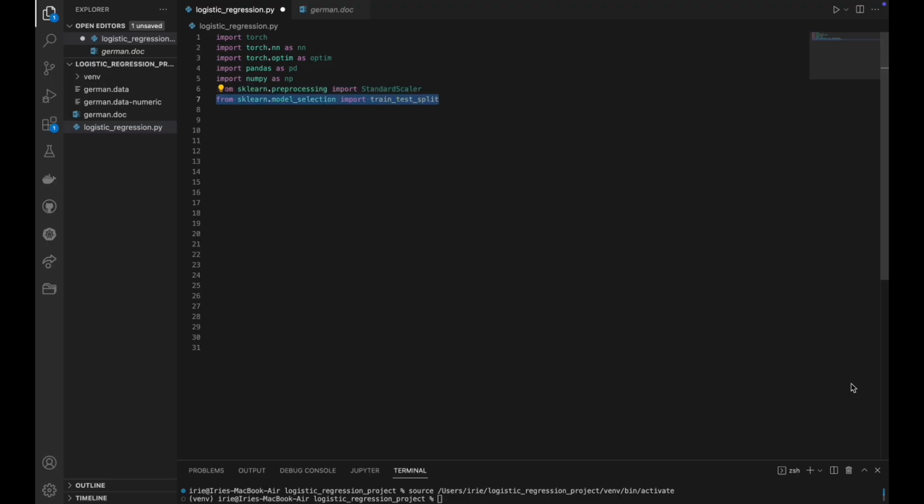Train test split from the scikit-learn library, which splits data into training and test sets. And these are metrics for evaluating classification performance. So it's ROC AUC score and confusion matrix. Also, I'm going to explain it a bit later.